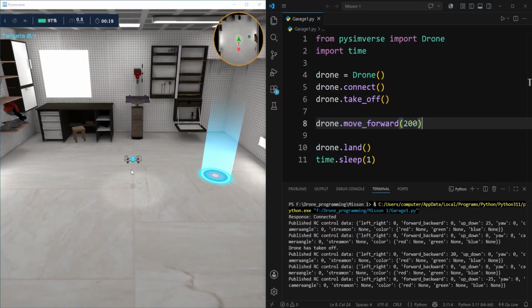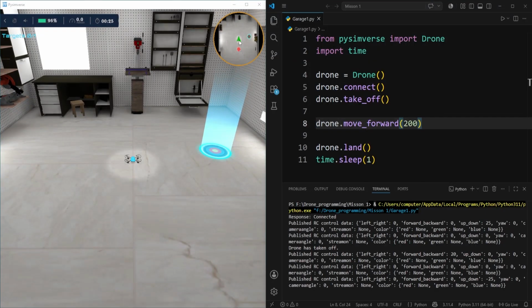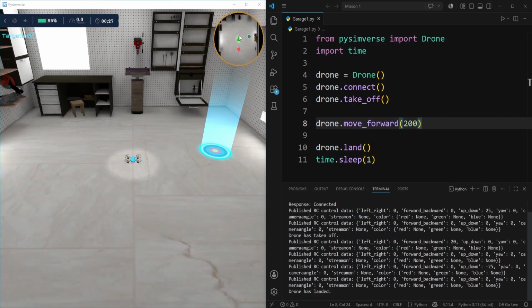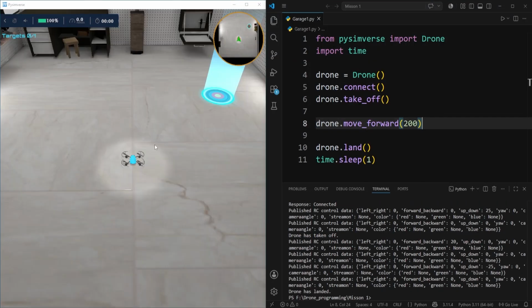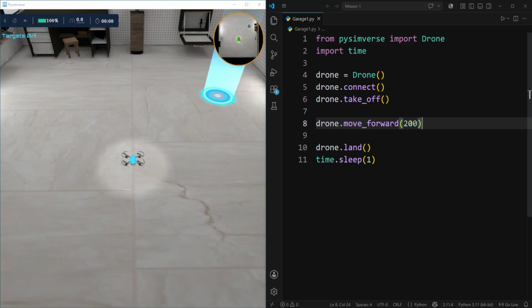Then it lands. So here we need to move a little bit forward again, and by default it's back to its own position again. So we need to move a little bit further. I'm going to increase the value here. I'm going to make it 250 centimeters. That's great, and save that file.